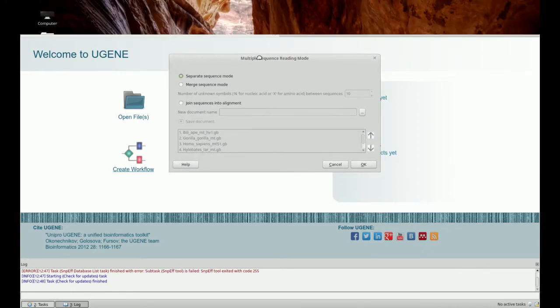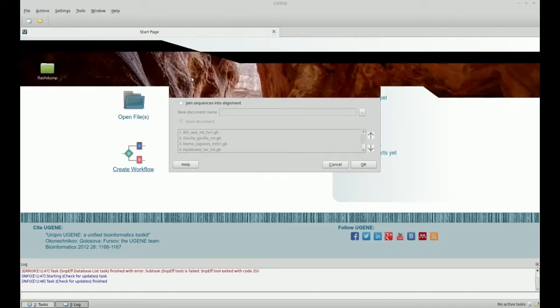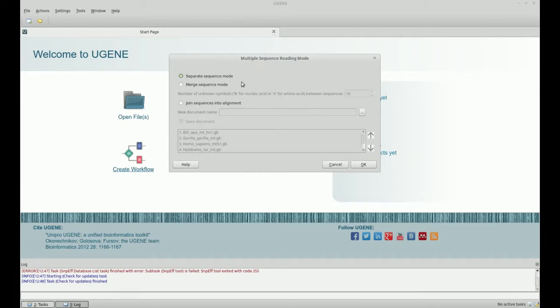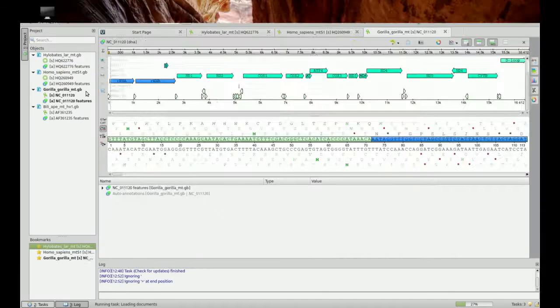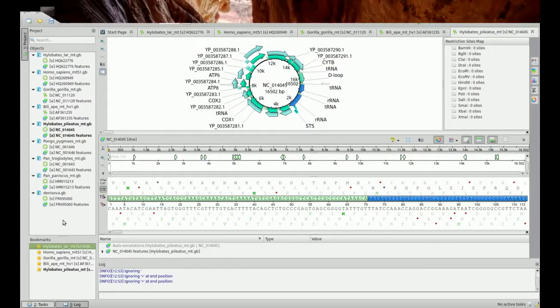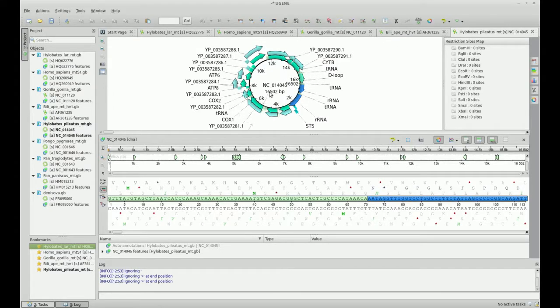So here's the pop-up. It often doesn't come up and it's hidden, but we're going to treat them as separate sequencing mode. You can merge sequences or join the alignment, which is what we're going to do anyway, but we'll skip through that and just treat them as single sequences. So you can see how they're annotated here. So they show up here, and you can see that each one of these files is about 16,000 base pairs. There's the one exception, which is just a piece.